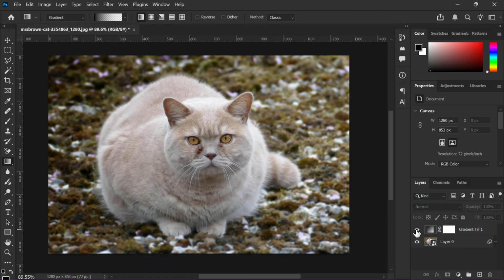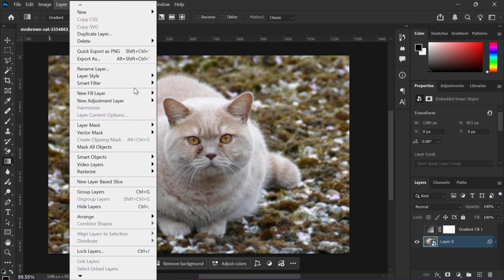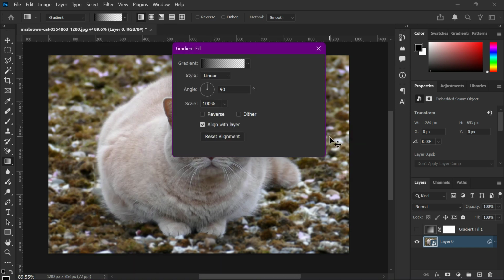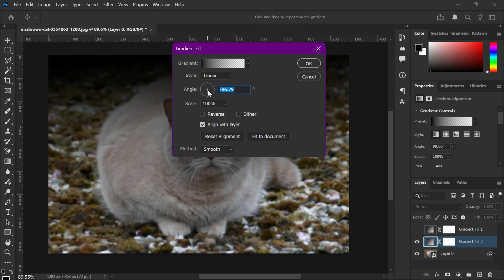Now, for those who need a professional and flexible workflow, let's talk about the gradient fill layer method. This approach is non-destructive, meaning you can come back and edit your colors at any time without losing your original artwork. To get started, go to the top menu and select Layer, then hover over New Fill Layer, and finally click on Gradient. A dialog box will appear. Click OK to continue.